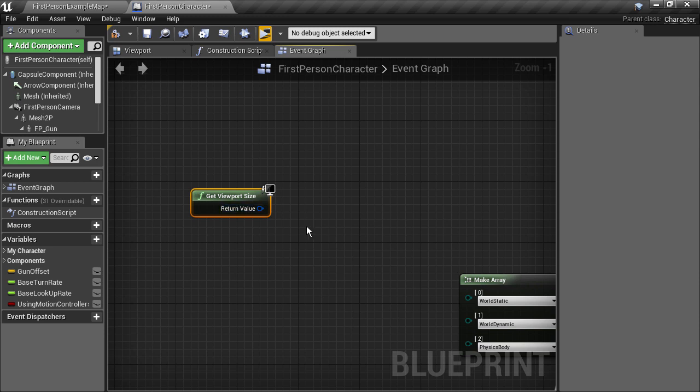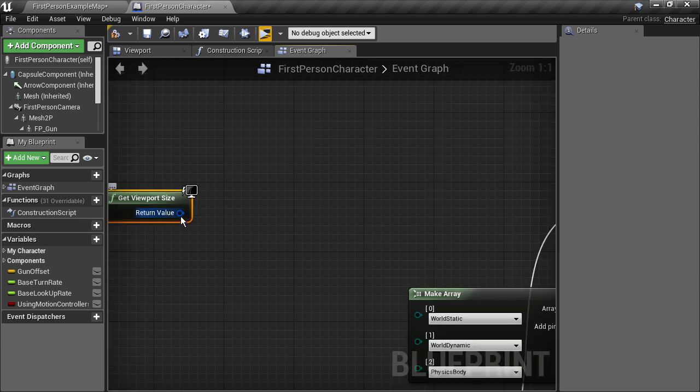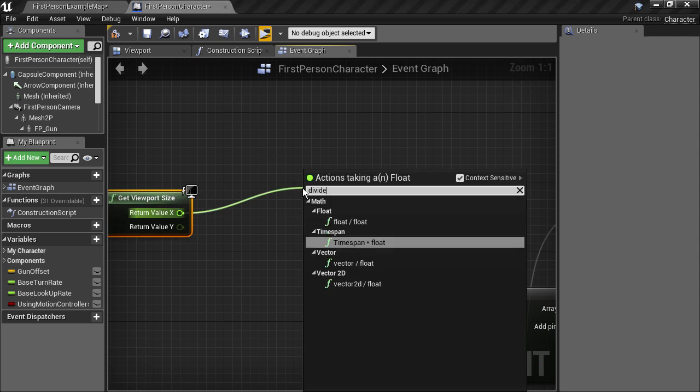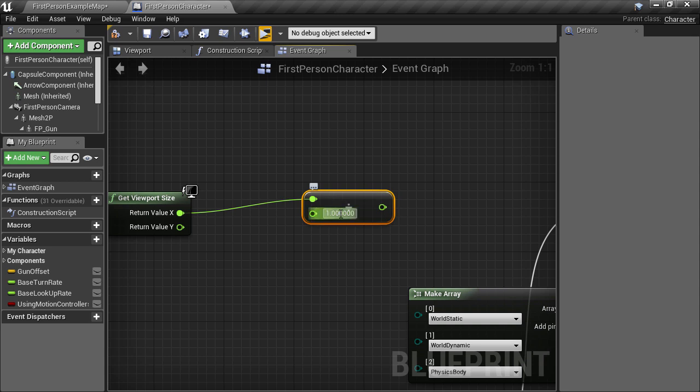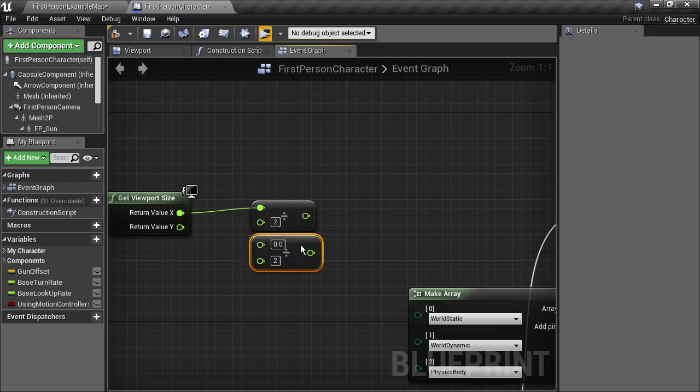From here, we can take the returned value, which is a 2D vector, and right click and choose Split Struct Pin to turn the output into two separate floats. Let's take the X value, which is the width of the viewport, and divide it by 2 to get the center in terms of how many pixels from the left the center of the screen is. And we'll copy that node and connect up the Y value to do the same for the vertical offset.